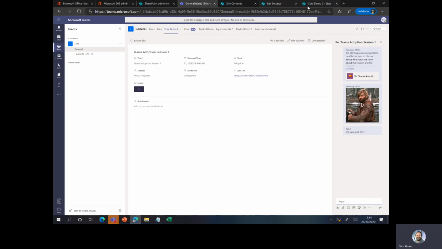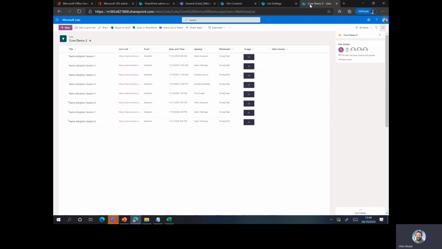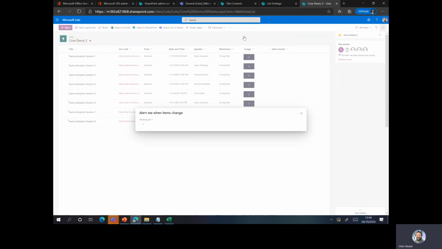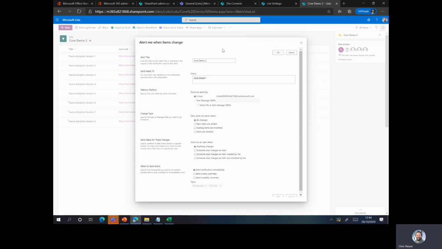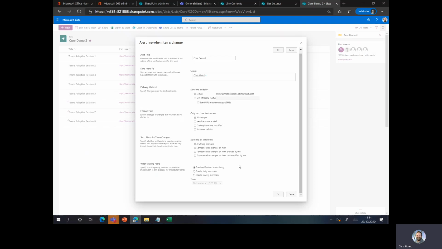So if I go to the web app experience and I click more options, you will see this here called alert me and manage my alerts. Click on alert me. I want to be notified, for example, by email. You can also do it via text message too. On alert, be alerted to all changes, and send me an alert when anything changes, and I want that immediately.